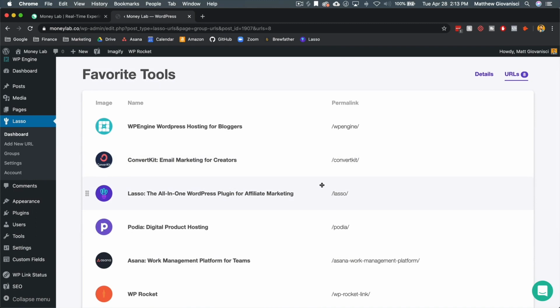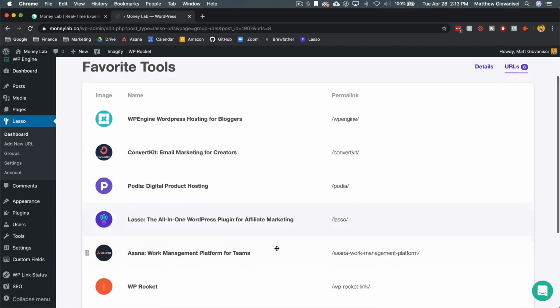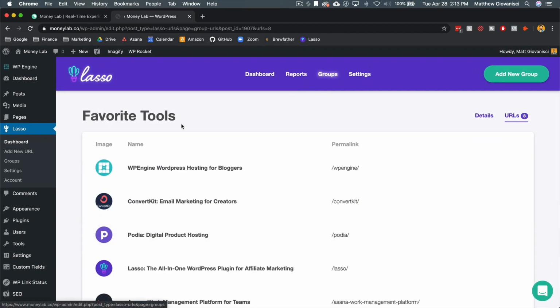WP Engine is the tool that I use to host all my websites, and I've moved this to the top. Now, Lasso is one of those tools that is technically my favorite tool, and it's also my product. So this would appear twice on the page. I may want to decide where it appears, and for now, I'm going to keep it under my favorite tools. And Podia, I can move up above this. So let's just drag that up. The reason I'm dragging and dropping this and changing the order here is because this is the order in which I want it to display on the page, right? So it goes from most important to least important. So that's my group for favorite tools.